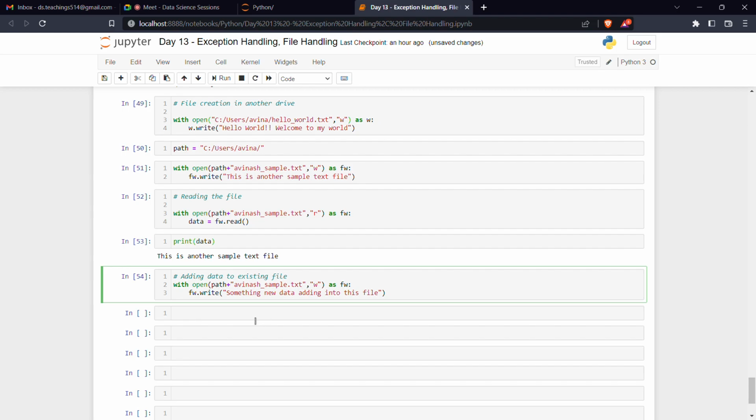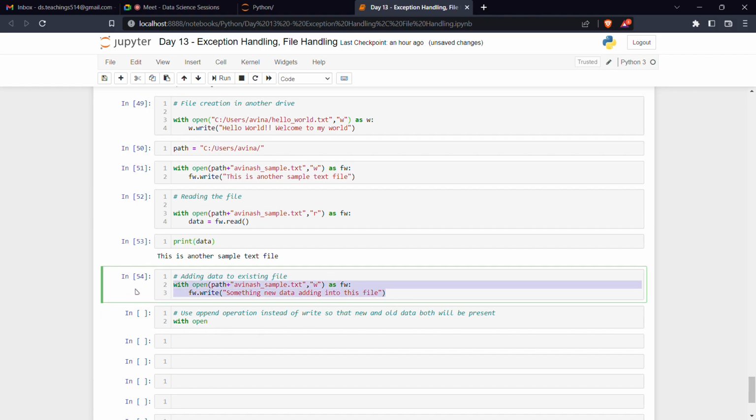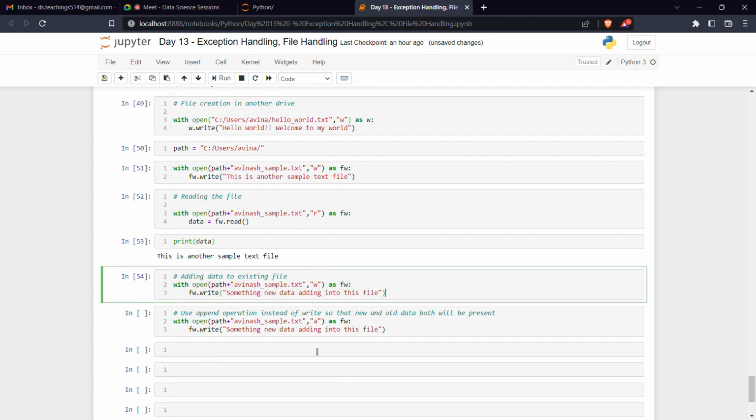For this kind of scenario, you have to use the append operation instead of the write operation, so that both new and old data will be present. So with open, I'll copy this. Here, instead of w, you have to use a for append.